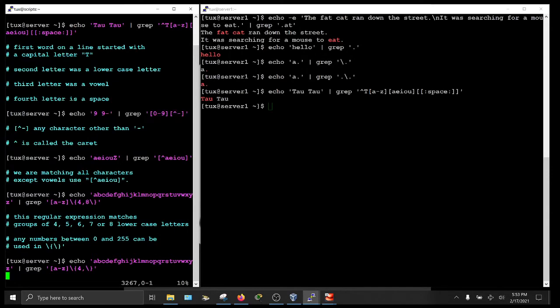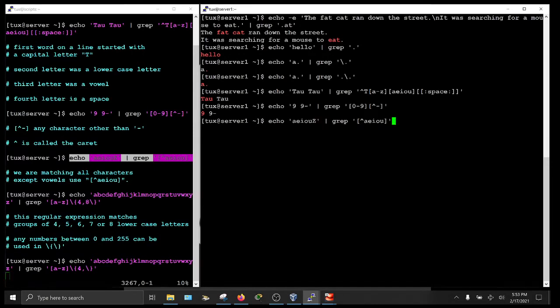Again, if you're using the caret symbol in a bracket expression, that means not. So I'm looking for a character that is between 0 and 9 and then not a dash. And here I'm looking for something that is not a vowel.